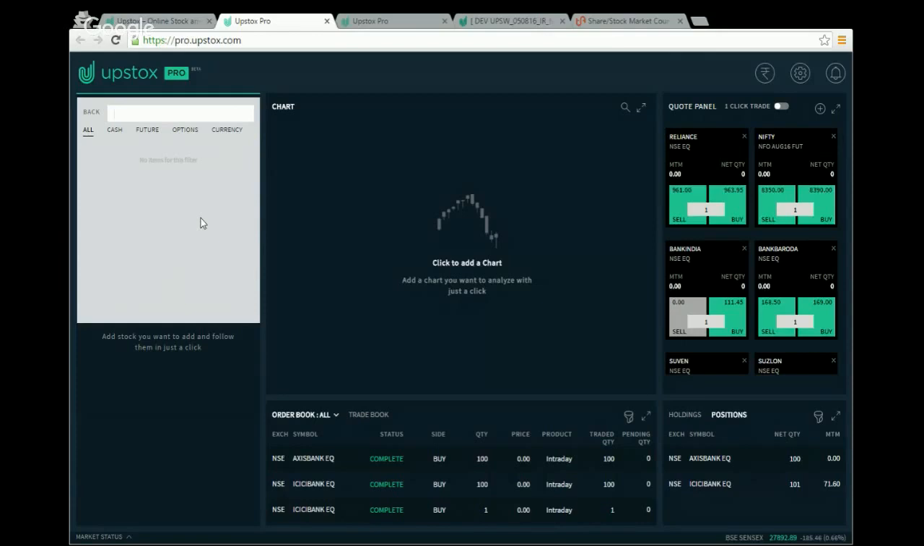In the search bar, we have various small sections such as all, cash, futures, options, and currency. We have designed this search in such a way that it works as if you're searching on Google. I want to add a stock called Reliance, and as I start typing, I will keep getting results.